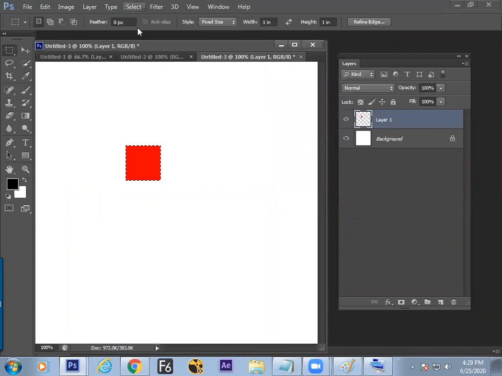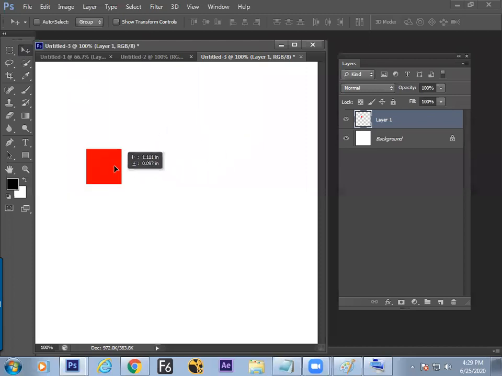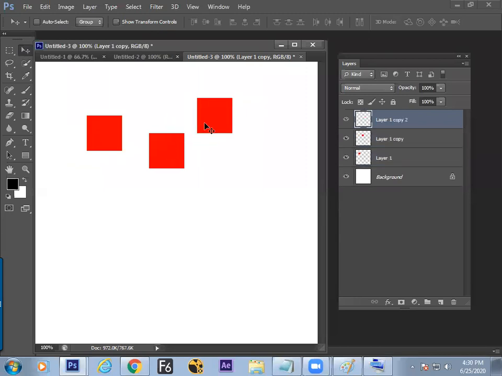Deselect it, take the move tool and move it up. Very nice, it is moving. Now duplicate it by Alt and drag. Now try to move. Yes, it is moving. But the time you want to move this, it is not moving, it is only moving because this particular object has not been selected. We are thinking like we are on to the object, but it is not selected because the layer is not selected.